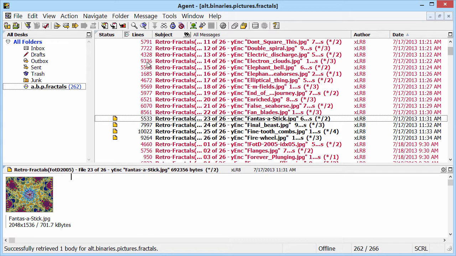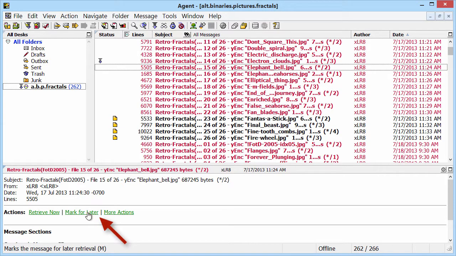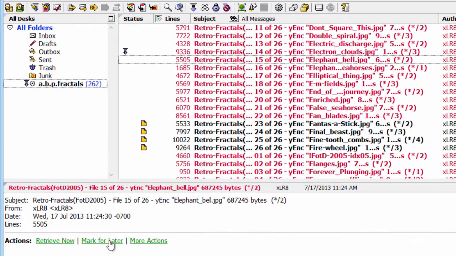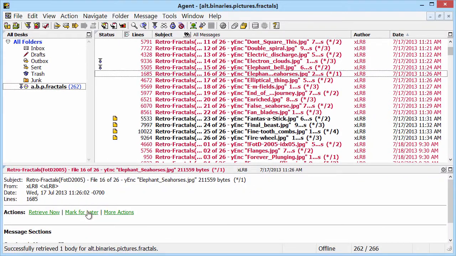And then there's a final, more interesting technique where you mark messages for later retrieval. So let's start up a little higher and select that message, then go down into the body pane and press Mark for Later. Notice what happened. The cursor advances to the next message. Let's do it again. And an icon appears next to the message showing that I've marked it for later retrieval. Pretty sweet.